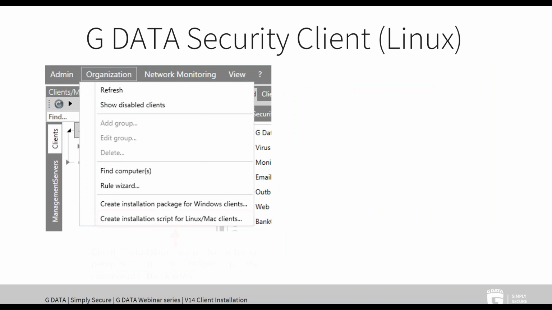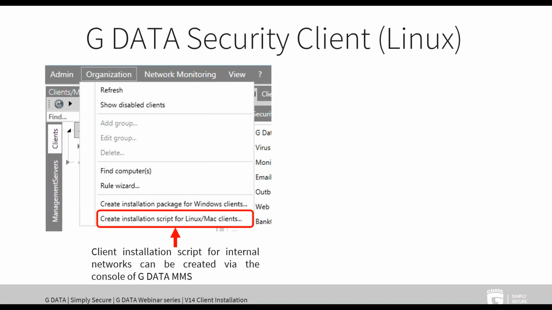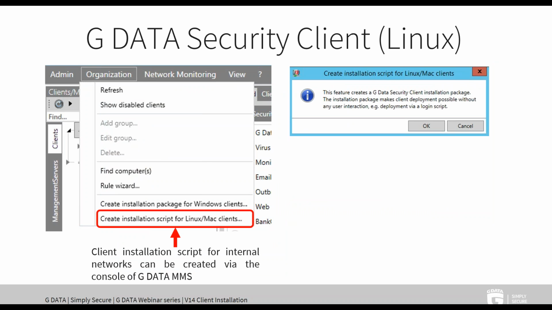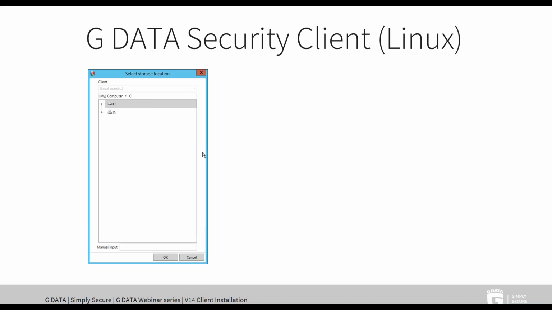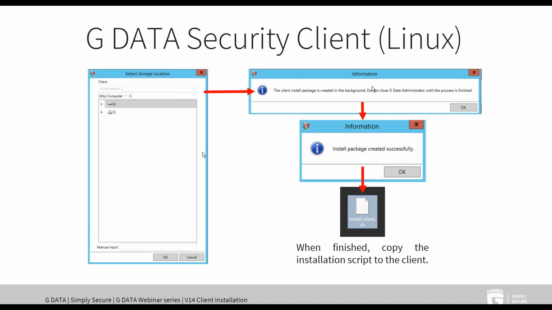Of course, you can also create an installation script similar to the Windows client. Most of the windows that will appear are similar, but there's a big difference compared to the Windows clients, that you cannot actually change the given values of the management server, the language that should be installed, the group, or an expiry date. This option is not available within the Linux or Mac client. Next step would be to select the storage location again, and in the end, the installation script will be created.